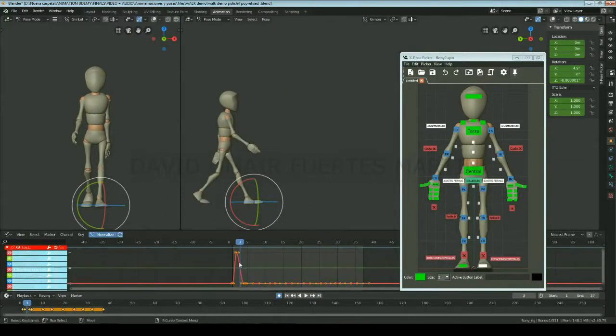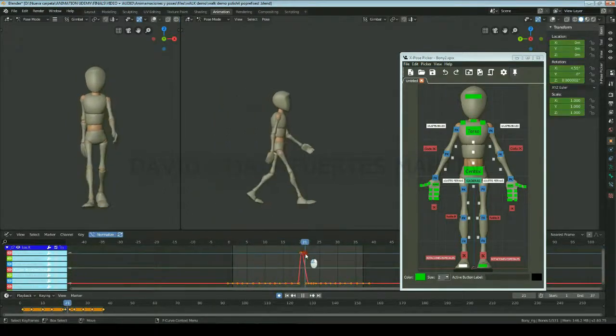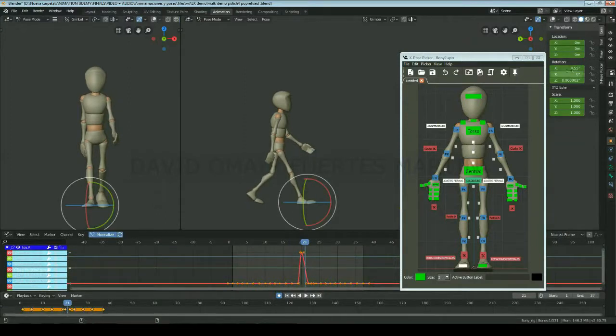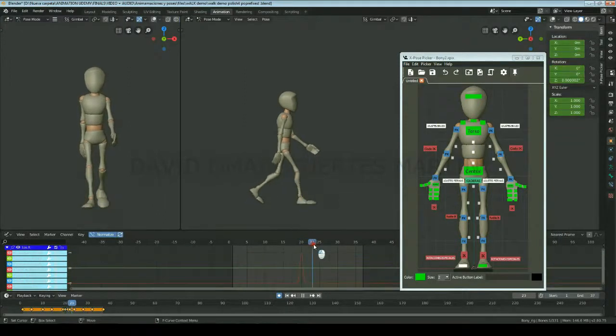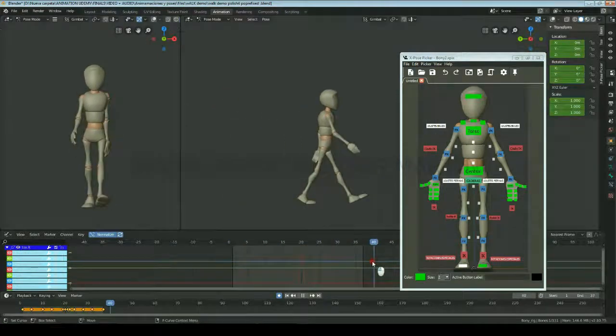Finally, I will adjust the feet so that they are completely flat on the floor 2 frames after the contact pose. And as before, we have to repolish the pops that have appeared on the knees. Done, congratulations, this is the end of the course.